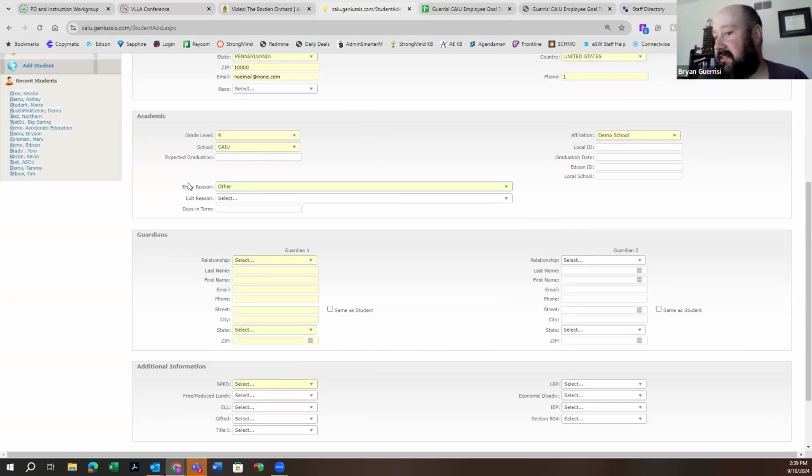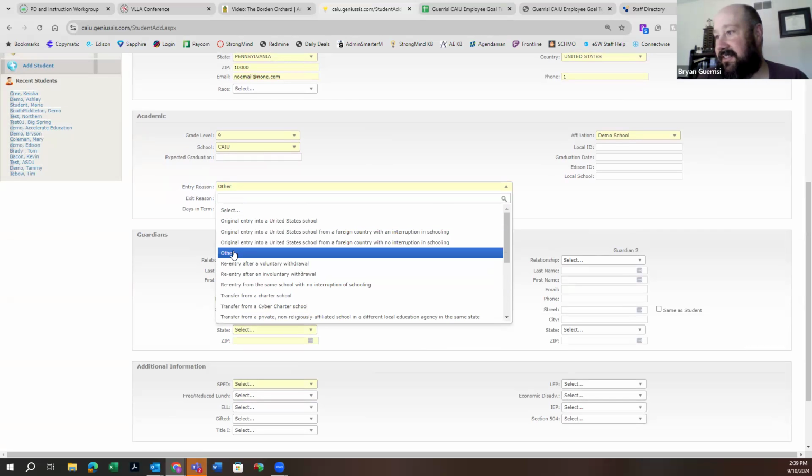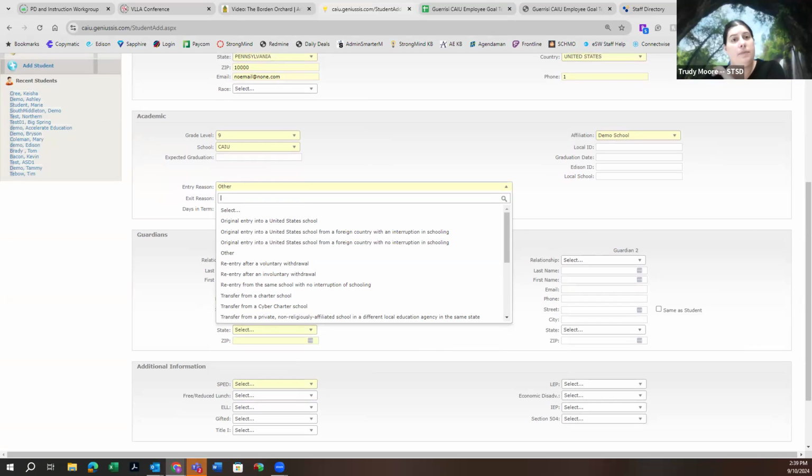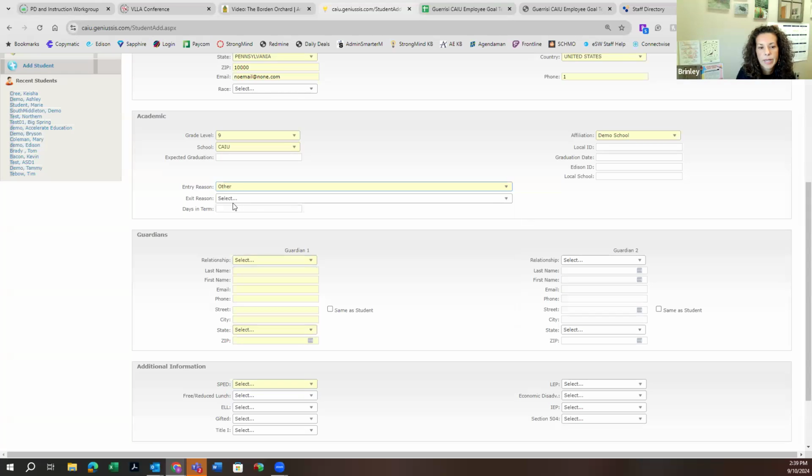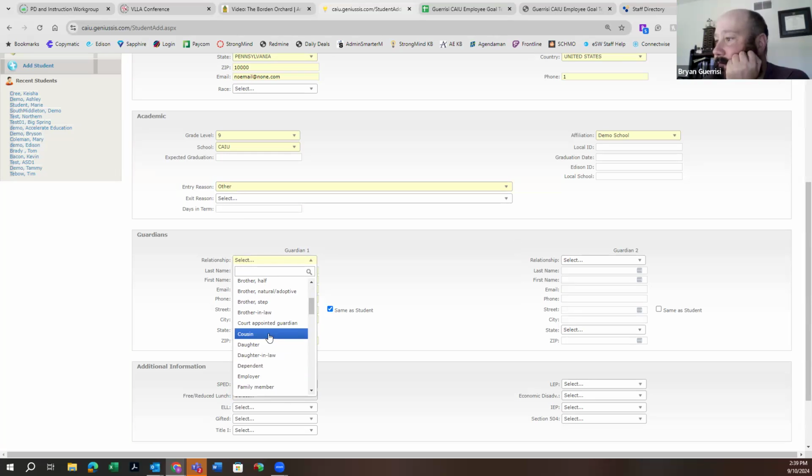Does anybody use the entry reason when they're putting students in, just out of curiosity, for tracking, or do you just select other? We do, because we have kids coming from charter, homeschool, building, also out of partial, and in residential facilities. Okay, that's good to know. Brinley, you do too? No, we use other. Same, I think. Yeah, we hit other or unknown, whatever the options are. I think most do, but that's good to know, Trudy, that you guys use it.